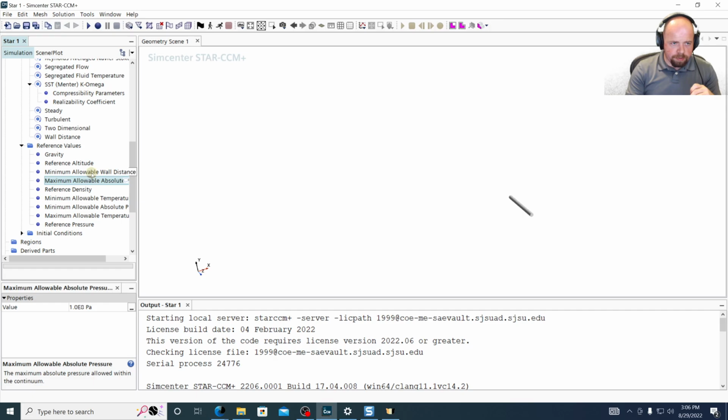There are some meshing parameters. If there's ever a cell that is closer to a wall than this, what is that, like 1 micrometer? It's going to make it 1 micrometer away from the wall. If it ever gets a pressure that is higher than 1 times 10 to the 8th pascals, it's going to set the pressure to 1 times 10 to the 8th instead. That is the maximum pressure it will allow.